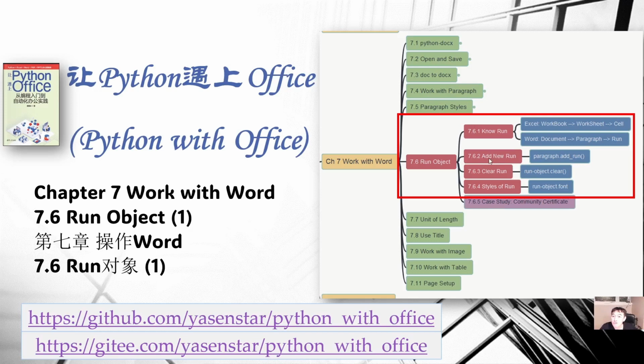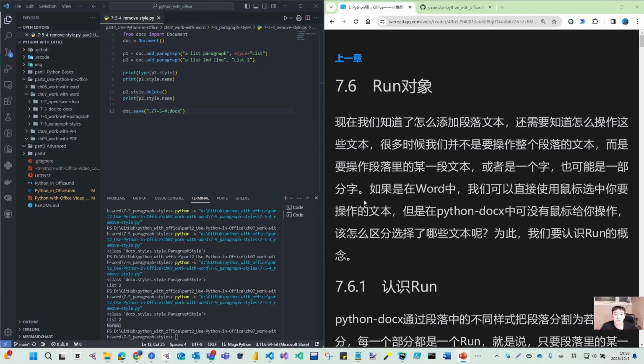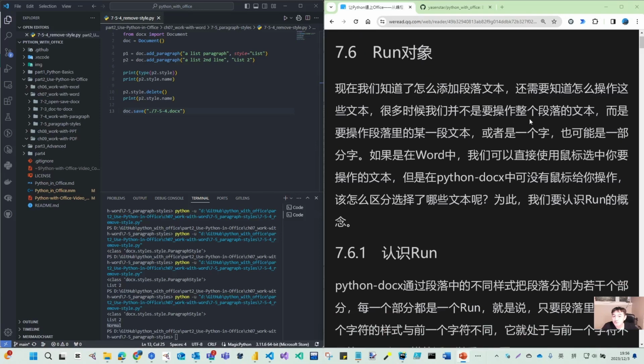We will practice how to add a new run, how to clear a run, and how to set the style. We will use those tactics to do the case study in the next video. So let's do some exercises together. Within a paragraph, a set of text, or even a word, or even a part of a word or a character, can also be a different run. To understand that better, we do this through a sample.